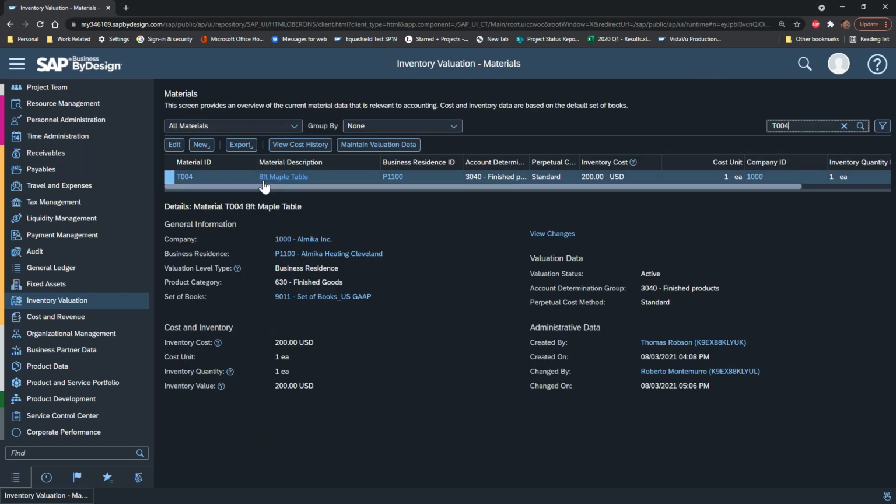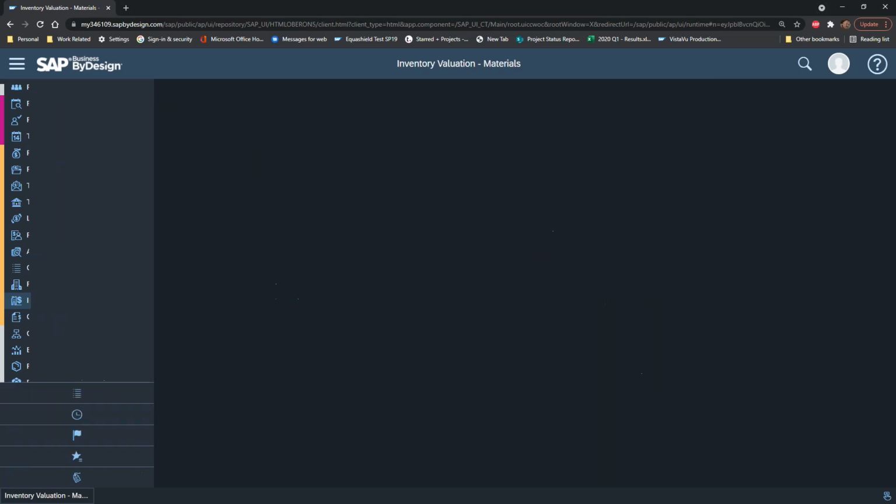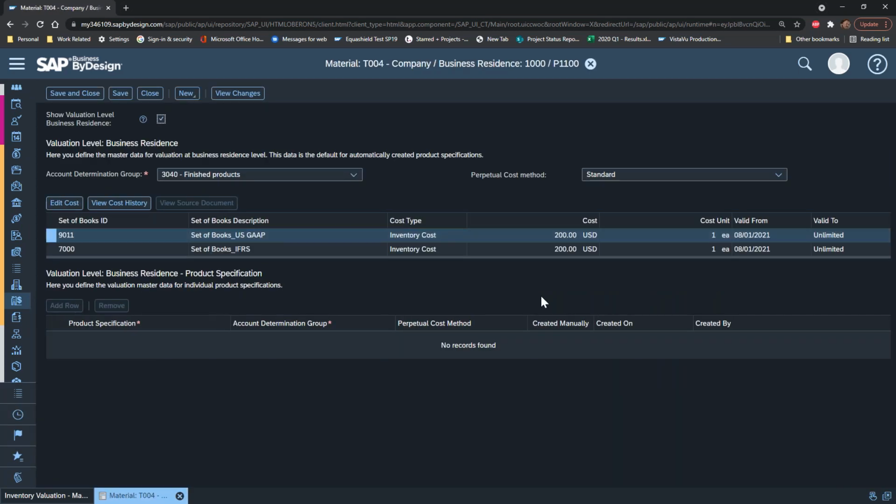So for the purposes today, we have manufactured an 8-foot maple table. And if we look at the valuation history on this item, as one of the slides mentioned, your valuation is based on your business residence, your set of books. So we'll focus primarily on the US set of books, but it's the same in both IFRS and US at this point. So we've got an established standard cost.